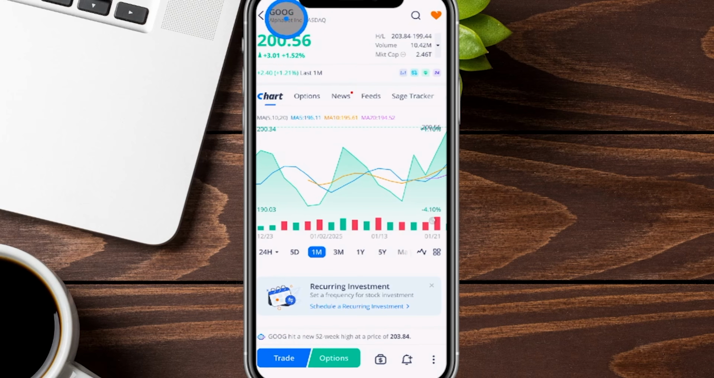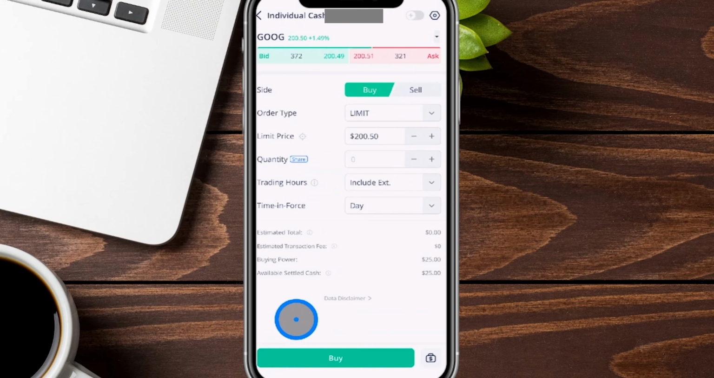All right, so I just switched over to another company over here with Google. So what we're going to want to do is learn how to buy into this particular company. The way to get started with making a purchase on a particular stock or ETF is going to be with the trade option on the bottom left over here. You can see it's that blue option. We're going to go ahead and click on this. And then that's going to take us to this page.